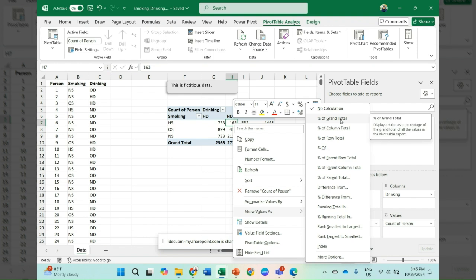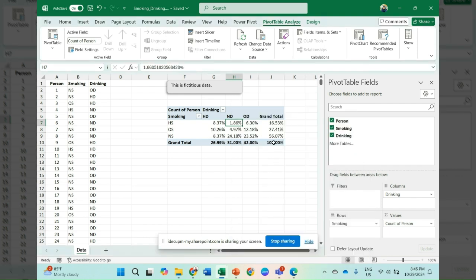Okay, so now you can see from the overall, only about 1%, 2% are heavy smoker and non-drinker. Heavy drinker and heavy smoker is only 8%. Non-smoker and non-drinker is around 24% of your observations. So this is the overall. In your observation, the majority is non-smoker and non-drinker.